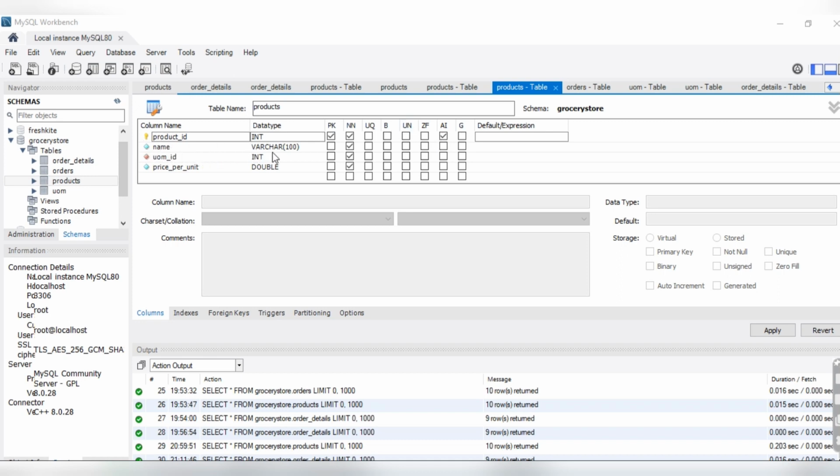Another column is name. Its values are variable characters, like tomato, flowers, toothpaste. Then this is UOM ID. It has an integer data type. Price per unit has a double data type, and values like 2.5, 3.5, 4.5 are stored. Here I applied, and the table is created. In this table we can store the product IDs, product names, and product prices.